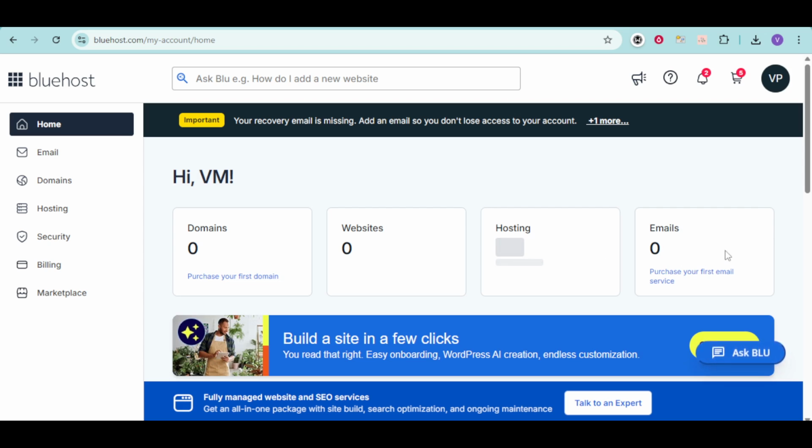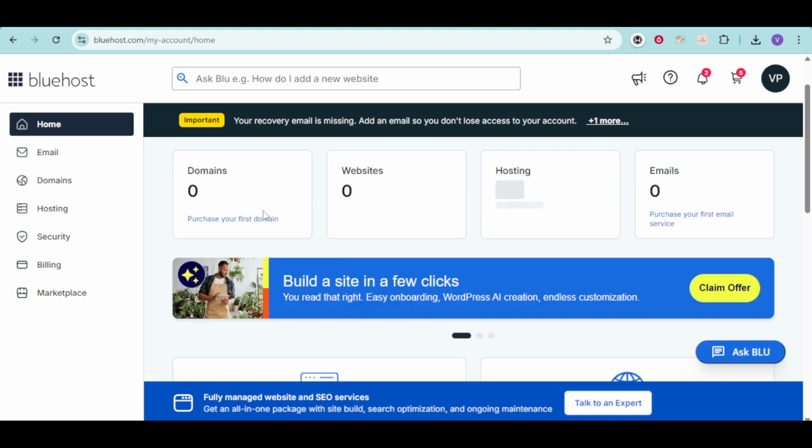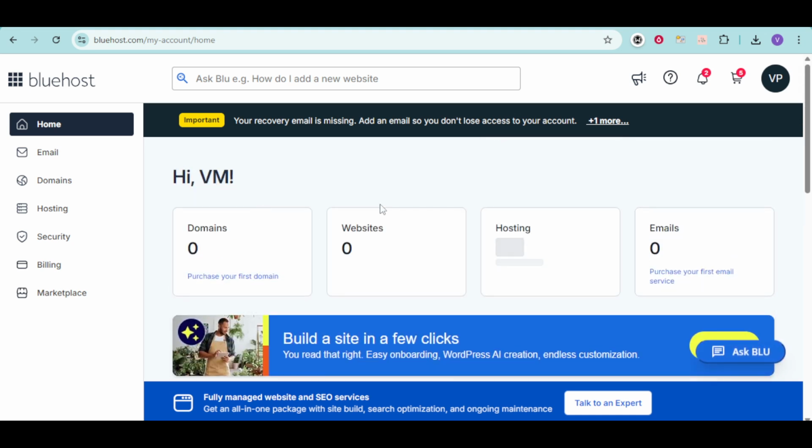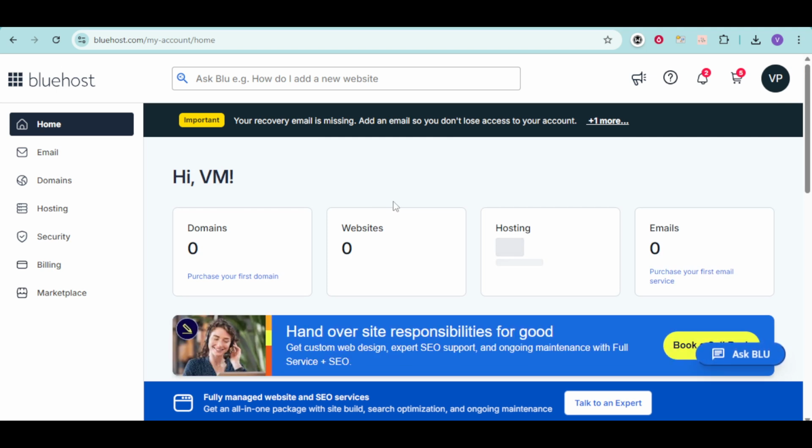First, log into your Bluehost dashboard the way you normally do. Once you're in, you'll see a list of your websites or a main sites section, depending on how your account is set up. From there, look for the WordPress site you want to restart. This step is important if you manage more than one website, so double check that you're selecting the correct one, especially if you don't want to accidentally reset the wrong site.